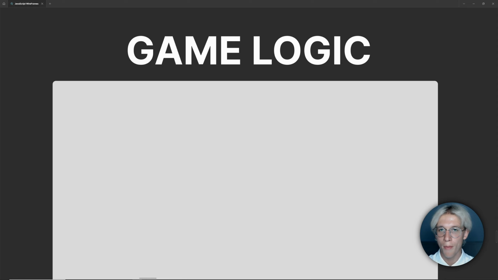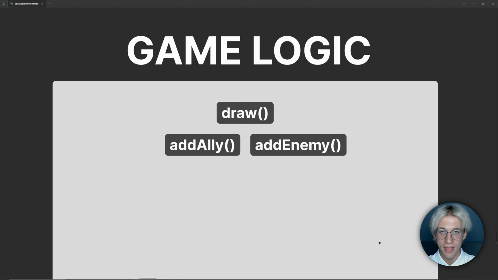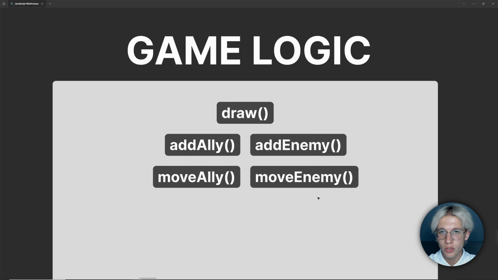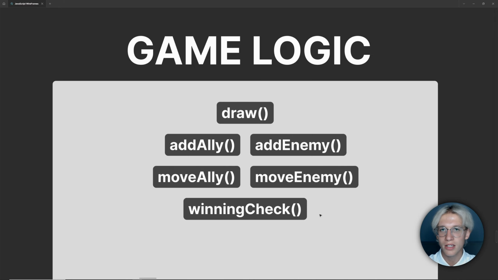What we need to do to make our game? First of all, we need to create a function that displays our map in the console. In game creation, the typical name for this function is draw. Then we need to add allies and enemies on this map. Then we need to create a function with the logic of movements of our units. And last but not least is to create a winning logic. So we need to have a function that would check if we have a winner. And if we have, we need to stop this game.